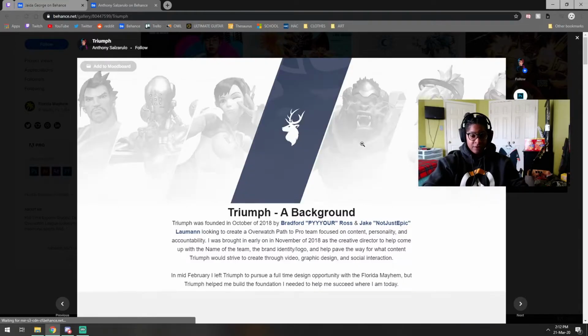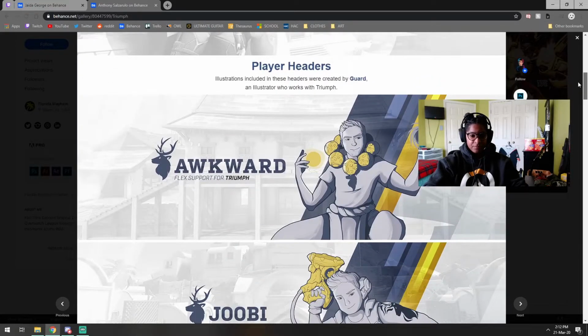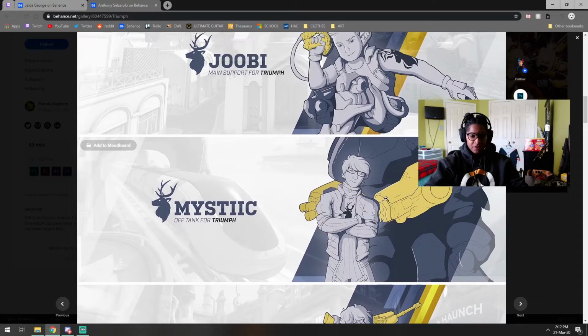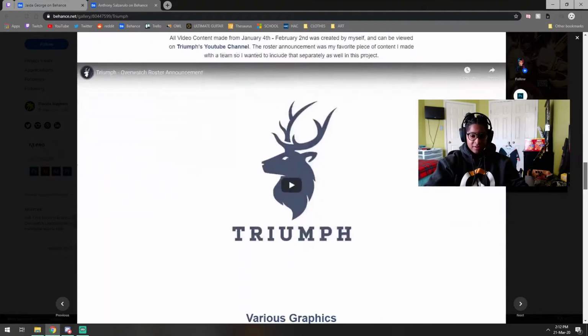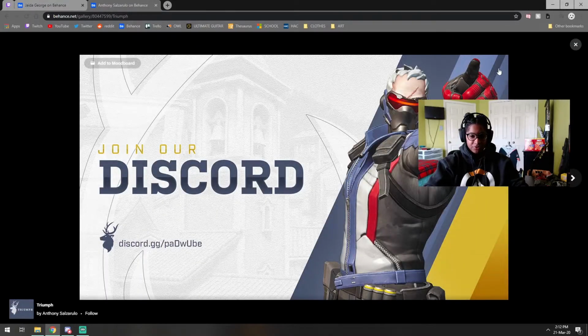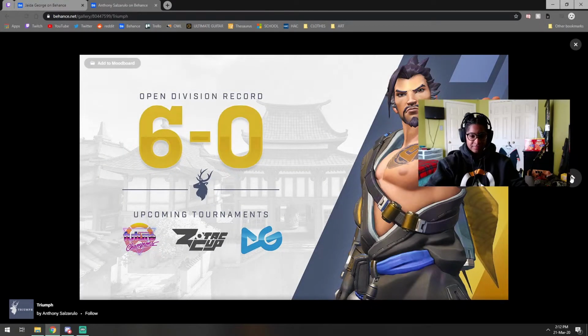Also, in some early Triumph graphics, he used this kind of diagonal line kind of style. Here, as you can see. On the early headers, mixed with Guard's early illustrations, which look very nice. You can also see it here in some regular graphics. You've got the line here mixed with the use of the logo outline.